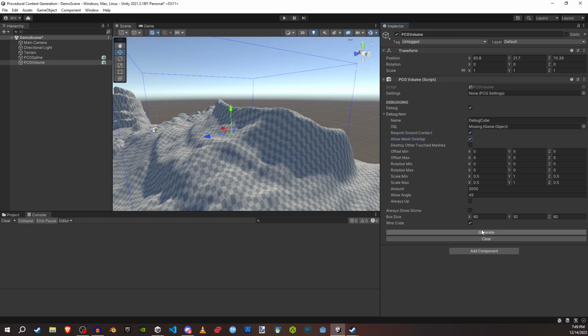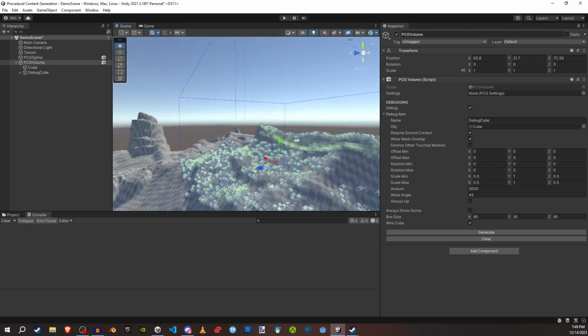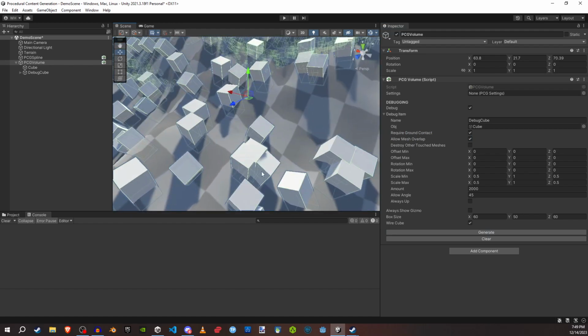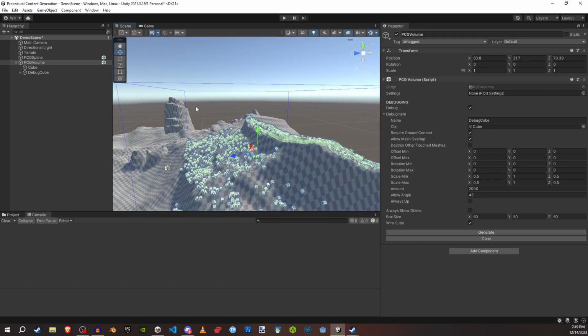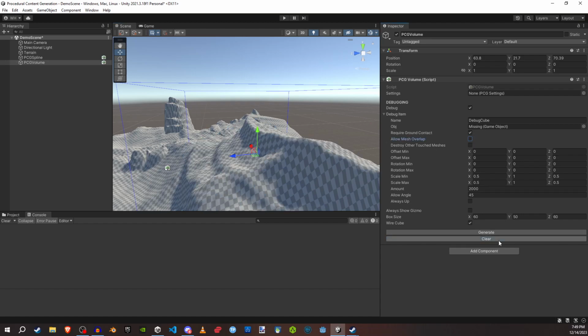Allow mesh overlap. So if I click generate, this will allow meshes to overlap with one another. So you'll get situations like this. This is fine for situations where there's grass or something that needs to be bunched together. This is what that's going to be great for. Let's clear it out again.